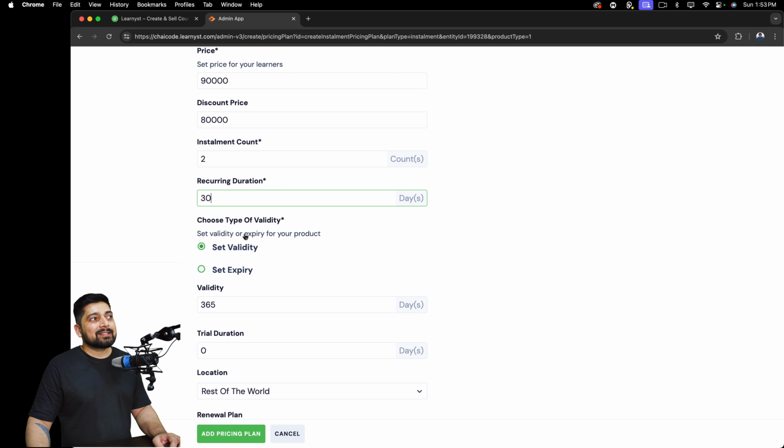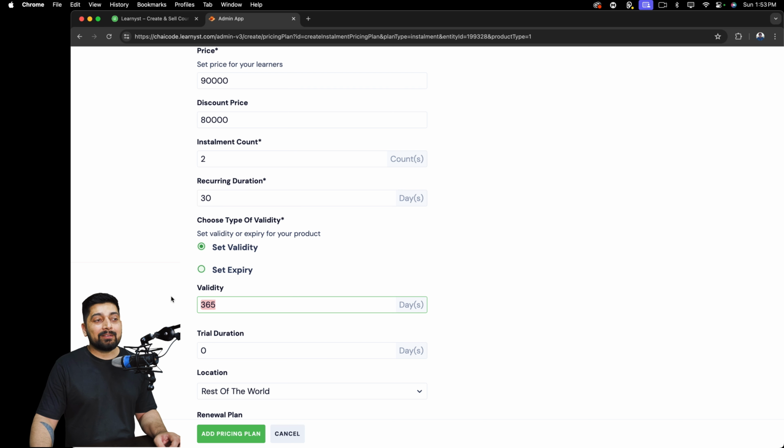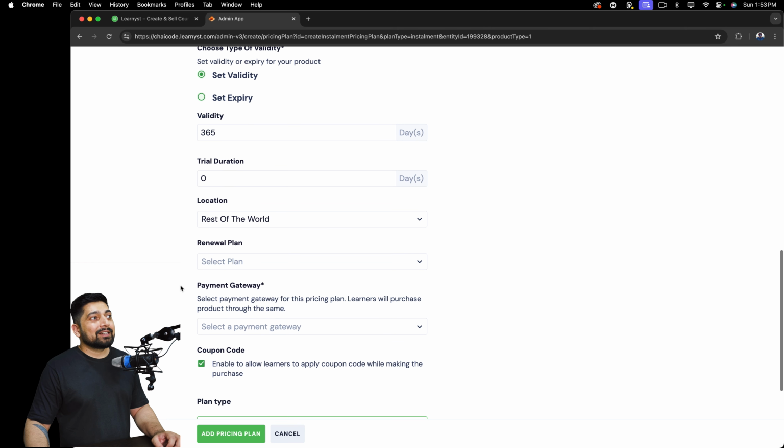Then we can set the expiry date, and once the second installment comes up, the student will unlock the access for the rest of, in this case, 365 days. That's super simple to understand. Let's go ahead and click on this.